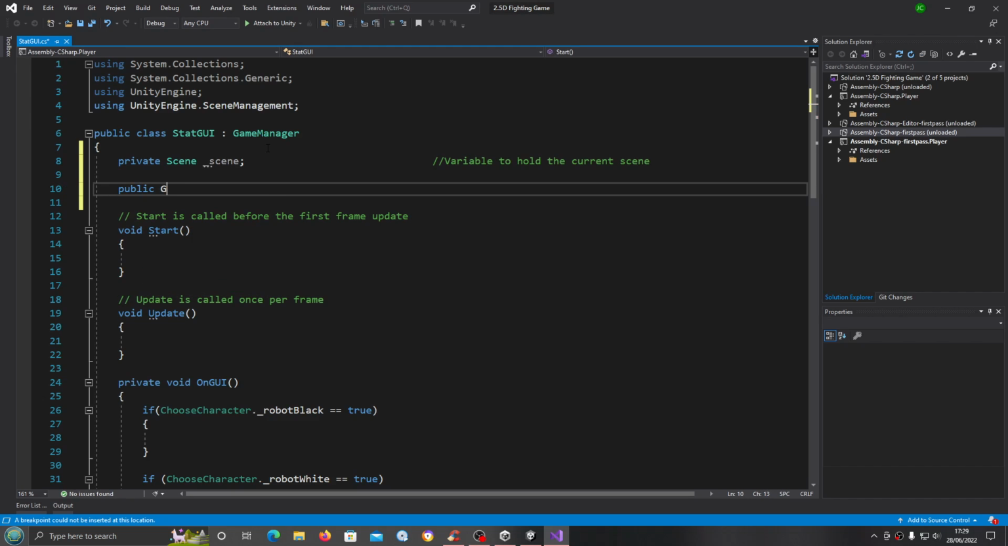We'll create a type public GUI skin. We'll name this Stat GUI skin. So let's put the normal comment in, create slot in inspector to assign the GUI skin.